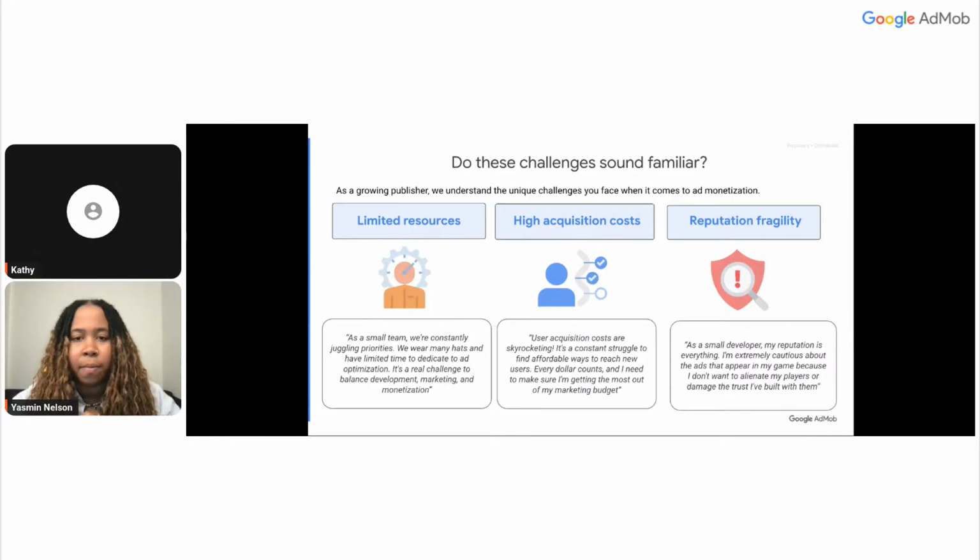Second challenge is the high cost of user acquisition. If this resonates, you might rely more on organic growth and user retention, and you likely can't afford to constantly replace churned users, making LTV crucial.